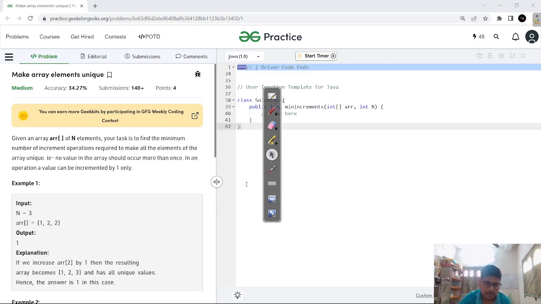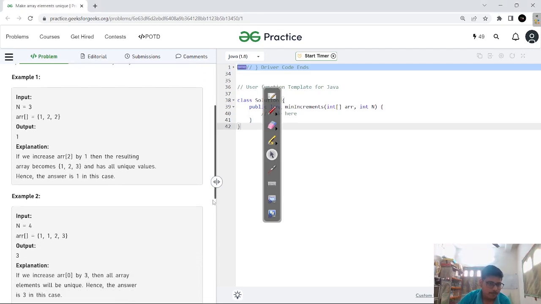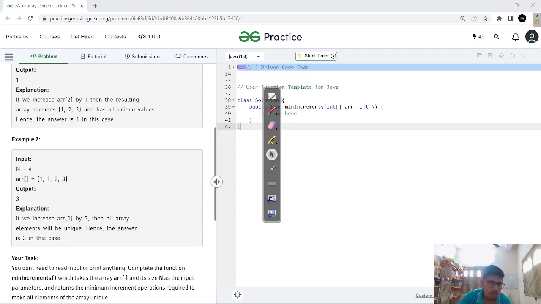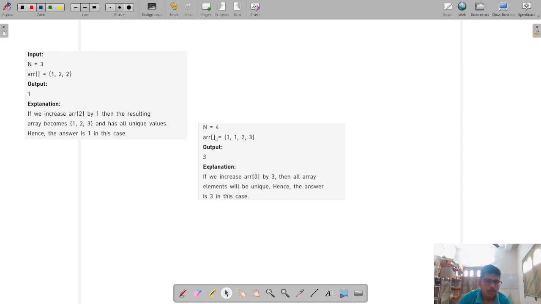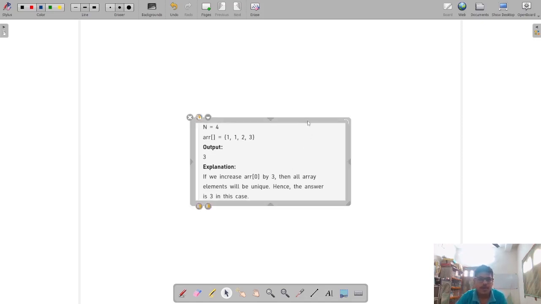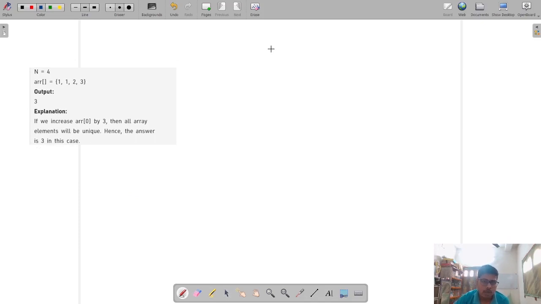Let's see another example. Here we have 1, 1, 2, 3. Okay. So let's delete this. Okay. So we have 1, 1, 2, 3. Now see, these two elements are equal, right? So I have to increment one number, which I will probably increment this one. So I increment it by 1 and I got 2.